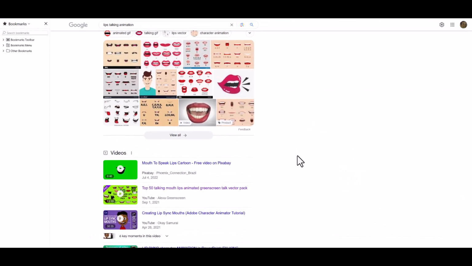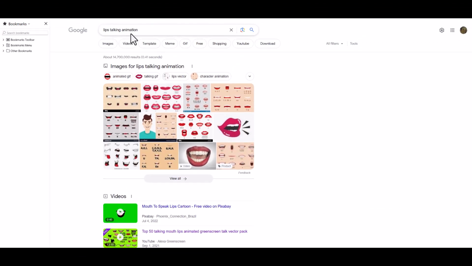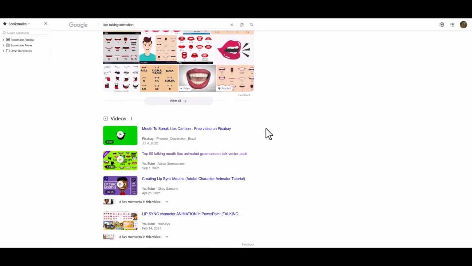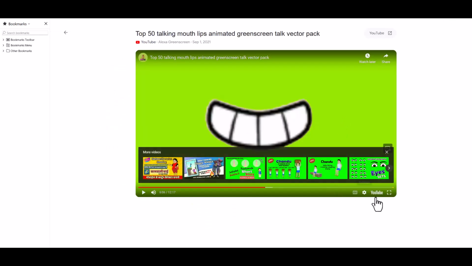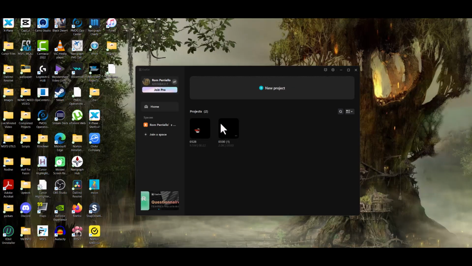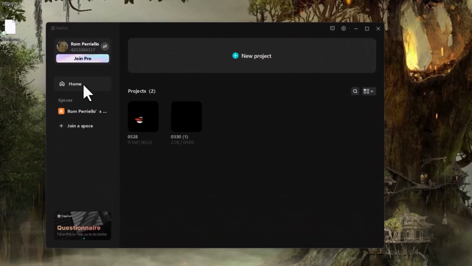Our second way is to go onto YouTube and type in "lips talking animation," and you'll see a variety of lips that you can download and use as your assets. Once you've downloaded it off YouTube, I'll use a video editor. What I'm using today is CapCut. I sincerely recommend using this for some of your videos because it's very effective.